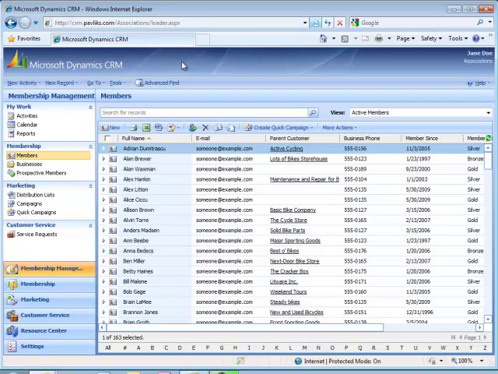So with Microsoft Dynamics CRM, you are able to access the tools and the information over the web, natively right inside Microsoft Outlook, or through any mobile handheld device.